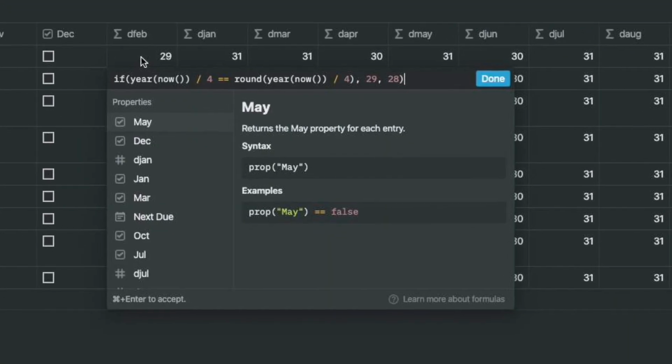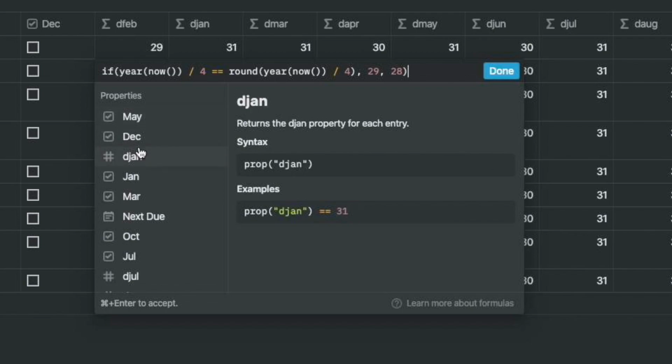Every 4 years, the number of days in February changes, right? So for February, we need to introduce a formula. That formula needs to calculate the leap year. Now you can see the formula on the screen.